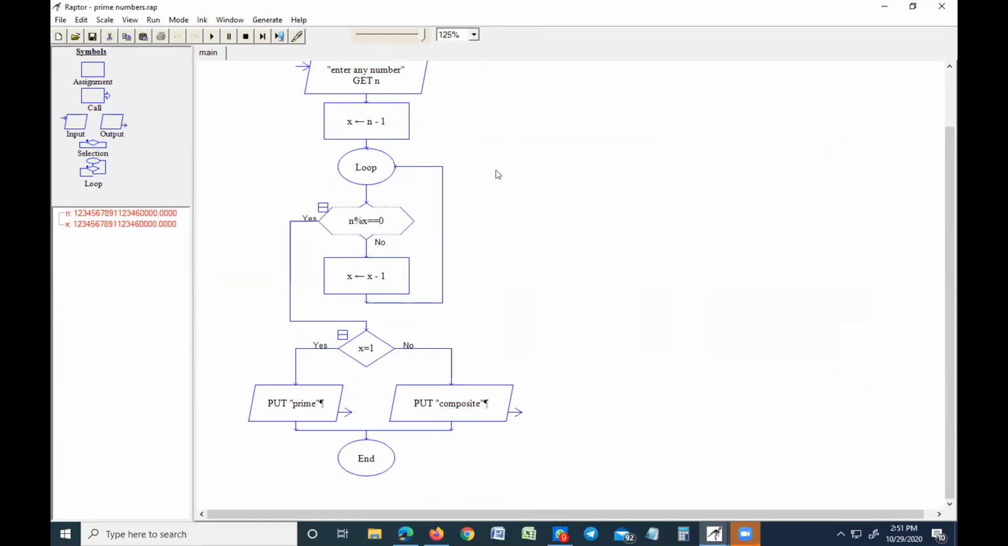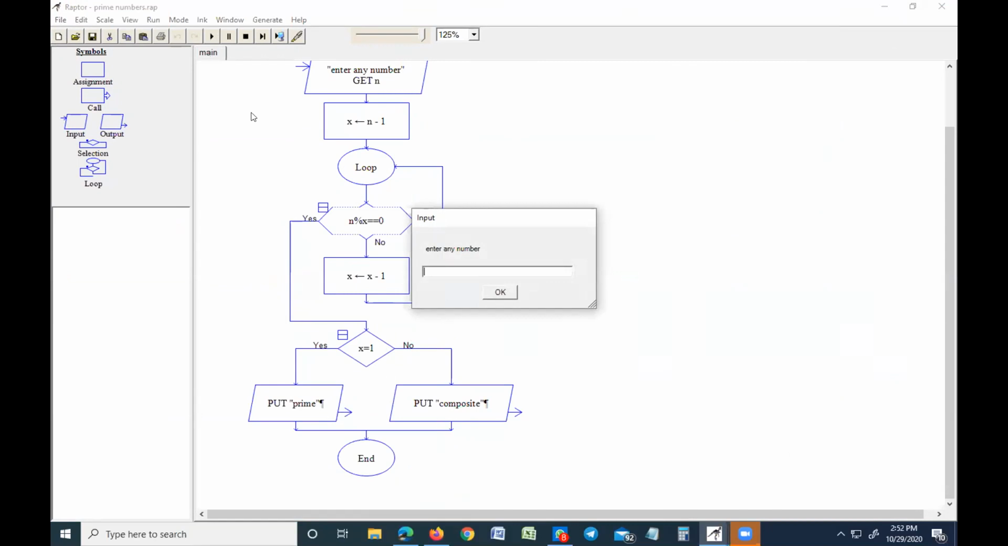It checks from, if you give 10, it checks from 9, 8, 7. When it finds a factor, it stops and checks whether it is 1 or not. If it is 1, it is prime; otherwise it is composite. But it is taking only up to 16 digits. So it is working for all the numbers up to 16 digits, sir, but it takes much time.